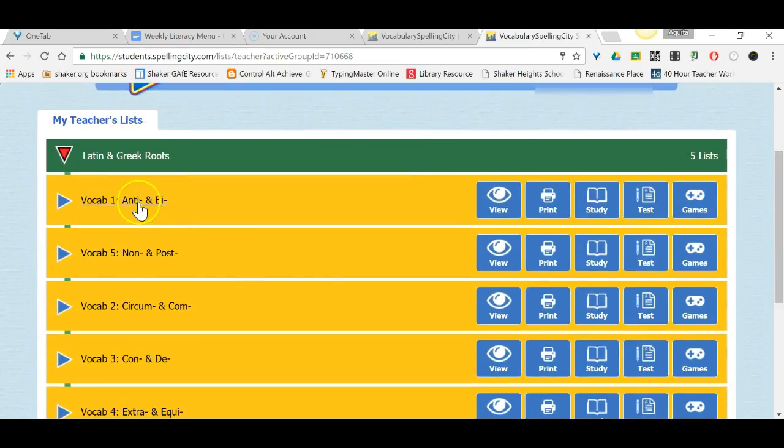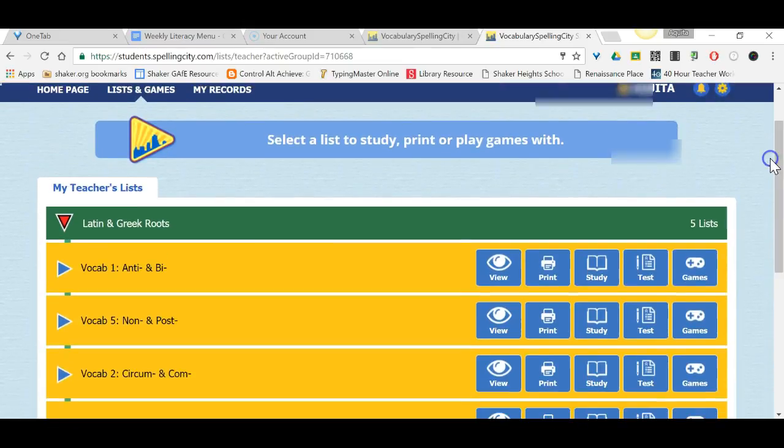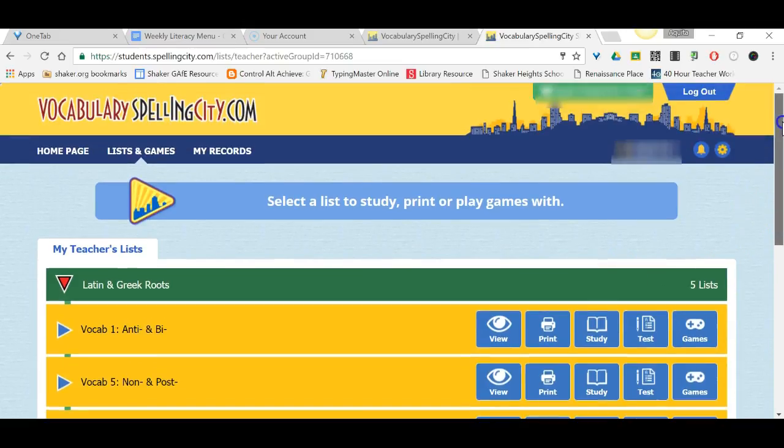Now, let's just say that you actually haven't quite grasped the different words that you have to study for the first unit. You can easily go to Lists and Games, and then go to Games right here, or go to Study, or print out the words. It's up to you. And you can quite literally just play more games, getting used to the vocabulary, practicing the spelling until you're able to ace a spelling or vocabulary practice test.